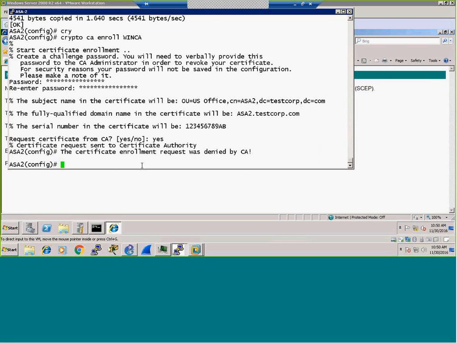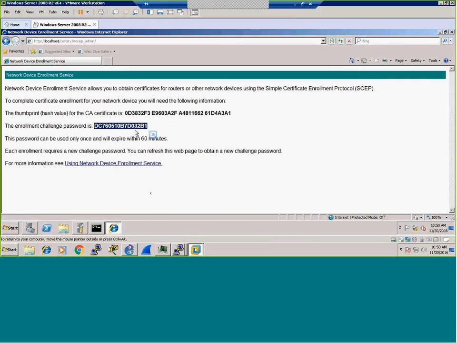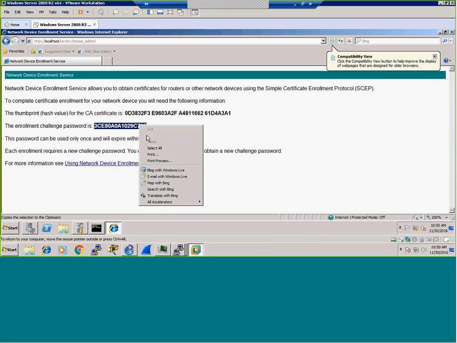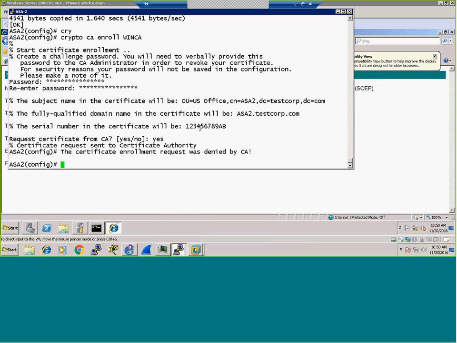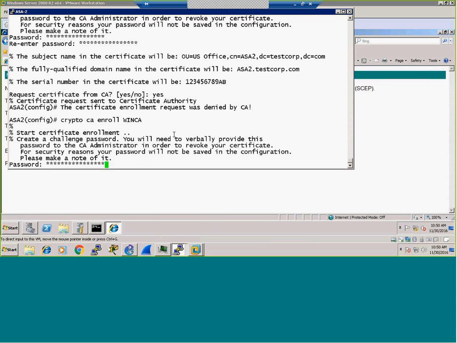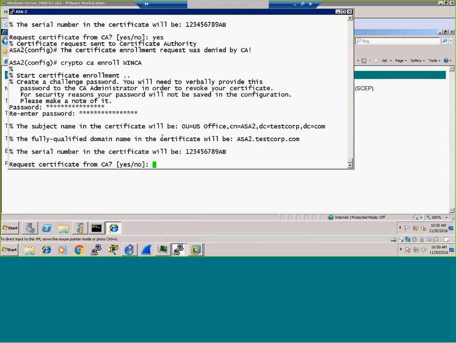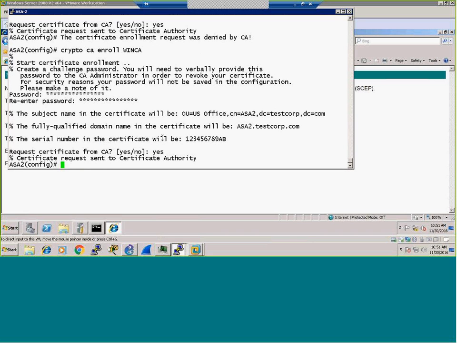I think what I just need to do is, maybe the certificate has expired or something. I'm not really sure, but I'll just refresh it just so that the password is refreshed. So I'll just copy. Let me get back into this ASA2, and then let me try that again. So crypto CA enroll, paste it again. Yes. Okay. So I think now it's good. It was more to do with the challenge password, I guess.